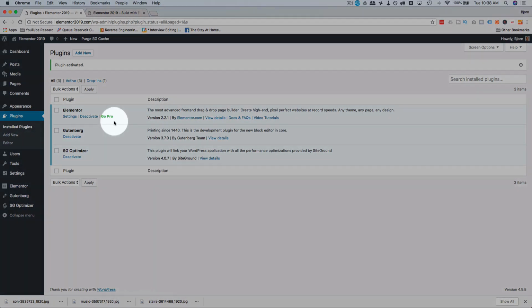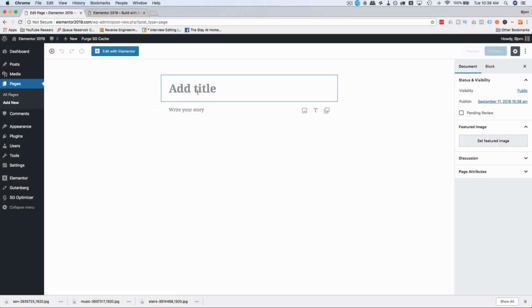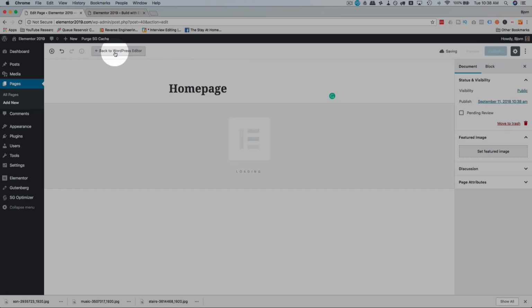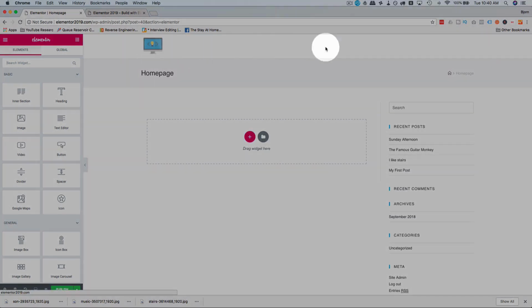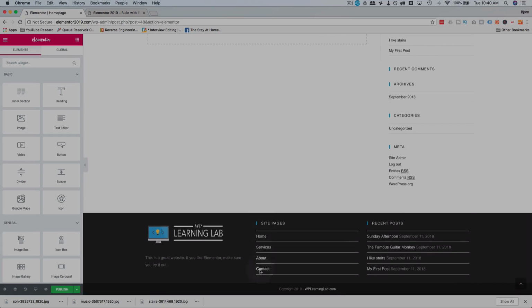But now that we have Elementor, we can go to Pages and Add New. We can give the page a name. Let's call it Homepage. Click on Save Draft. Then click on Edit with Elementor. So this is how the page will look when we just load it with Elementor. And what you notice is this is the menu that we created up here. And at the bottom is the footer.